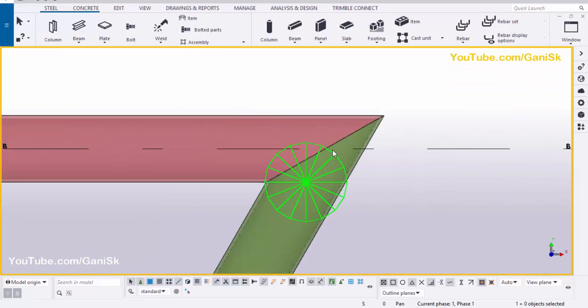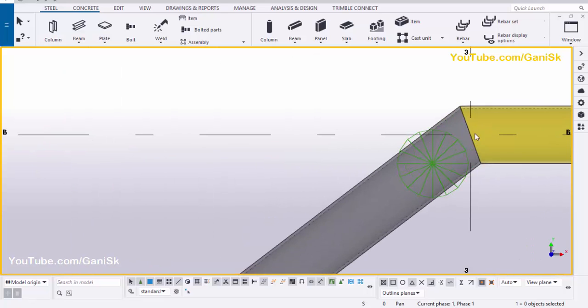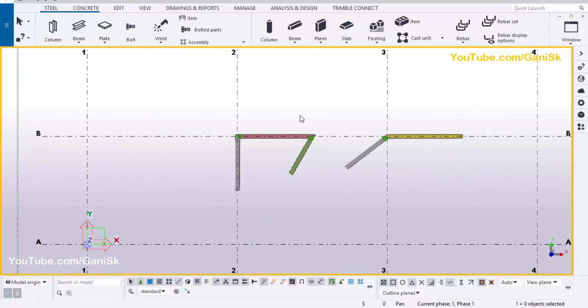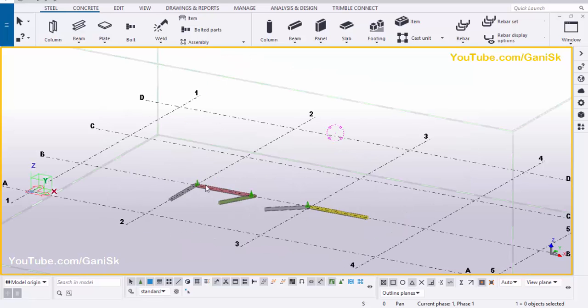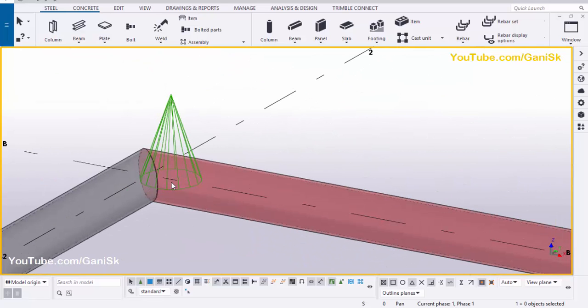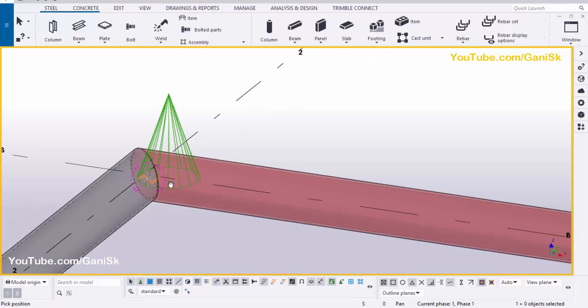You can see like this. Use the shortcut Ctrl P to get the 3D view. You can see, you will get like this.